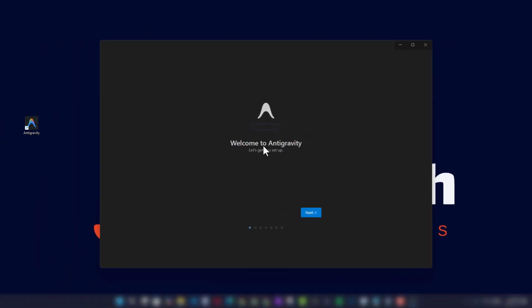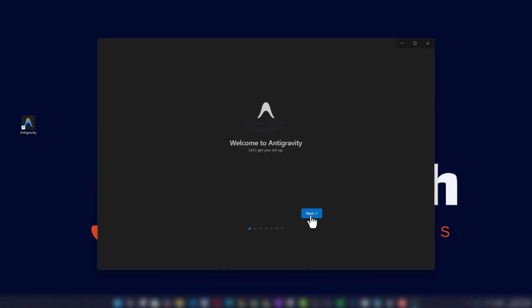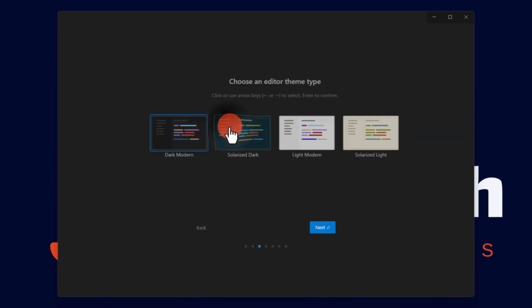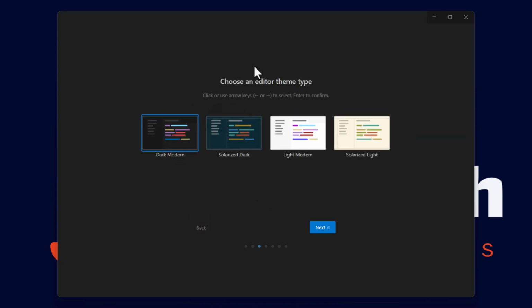As we have it here, welcome to Antigravity. Let's get you set up. We'll proceed with the on-screen options. Here you have the option to import your development settings from an IDE like VS Code. We'll go with the Start Fresh option. And here we can choose the look and feel you prefer. So we have dark modern, solarized dark, light modern, solarized light. I'll go with dark modern.